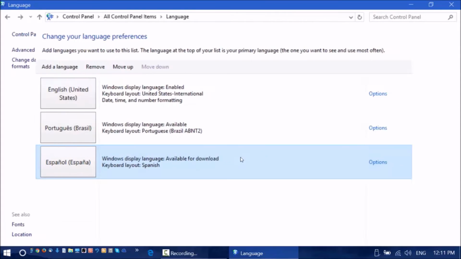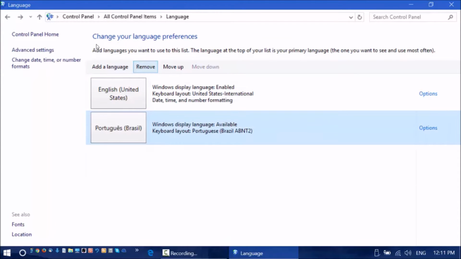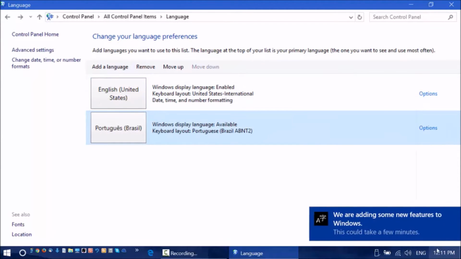In our case, we don't need it, and also we don't need the Portuguese language here, where I just need English. So I'm going to remove all of the languages besides English, and here will be removed the icon.